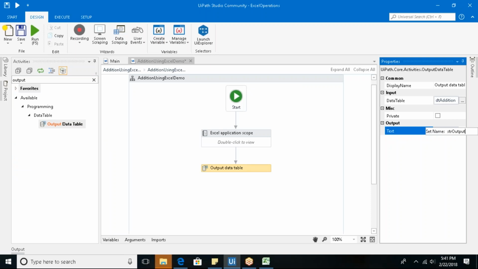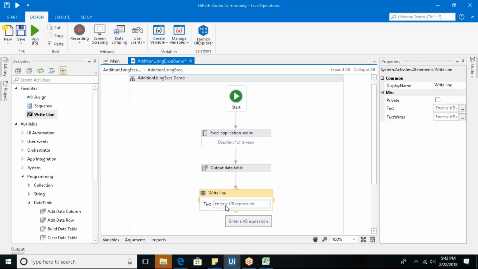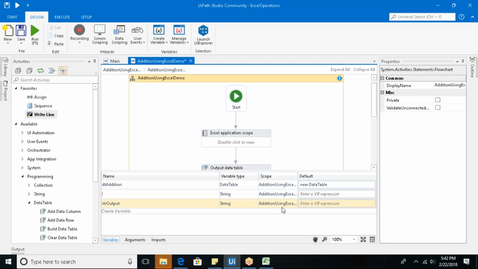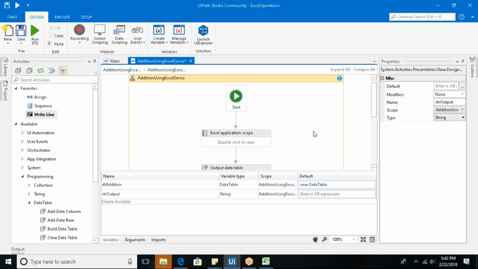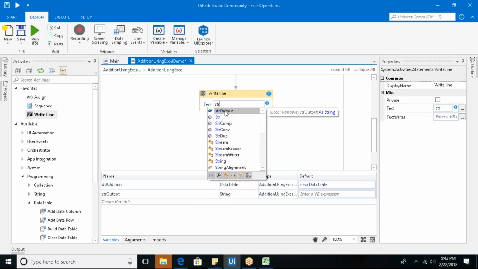str output. Now just print that value. Scope might have changed it for that. So obviously, click here, variables, str output, right? Just delete this. Str output.